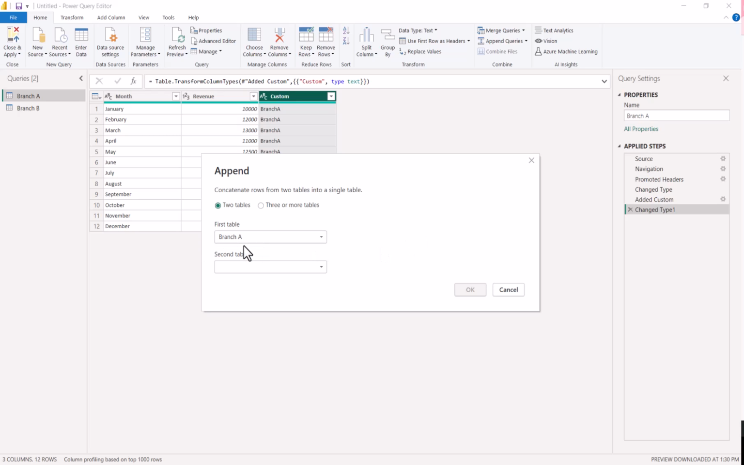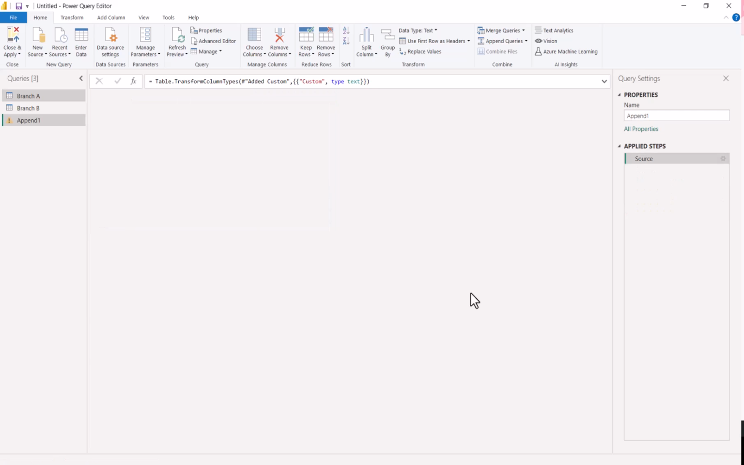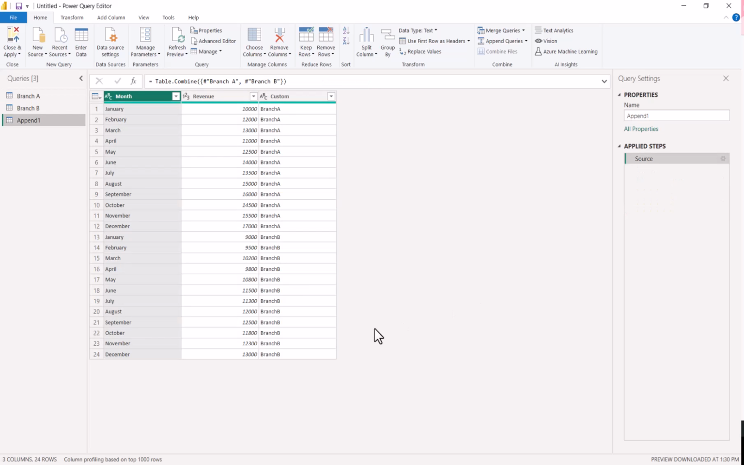Here we have to choose the first table, in our case it's going to be branch A, and I will specify the second table, which will be branch B. After that, we're going to click OK, and look at this. It created a new table for us. This table has the first one till December here, which represents branch A. As you can see, all the data till December, and branch B till the end.